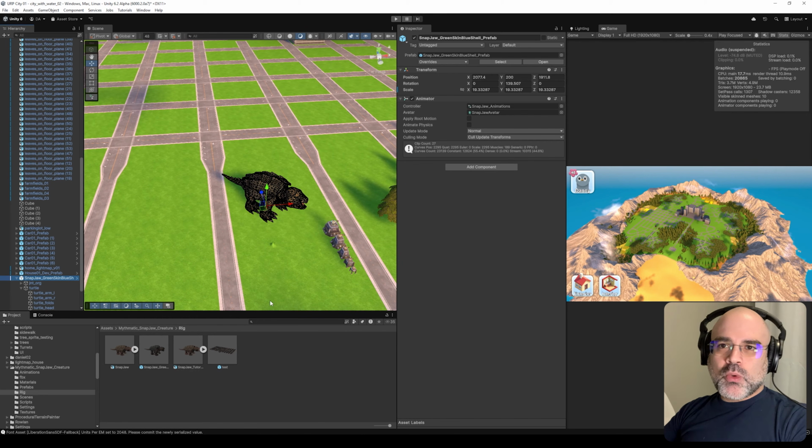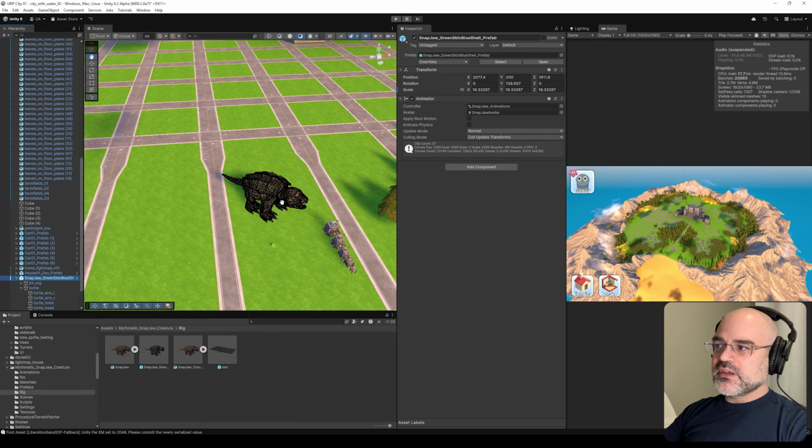Now, you might be wondering, why would you even want to do this? Well, in this case, on this model, some pieces are unnecessarily dense.